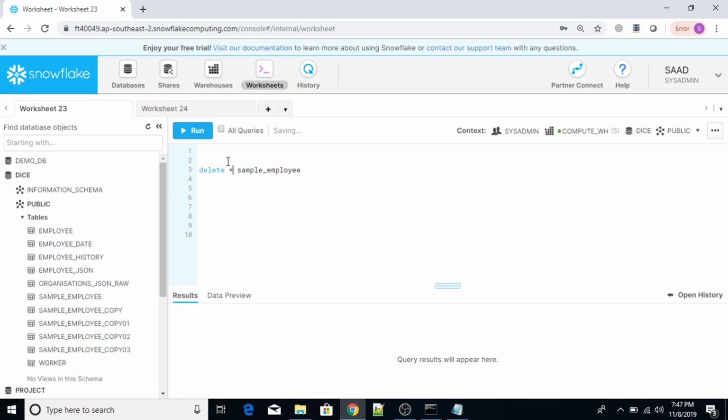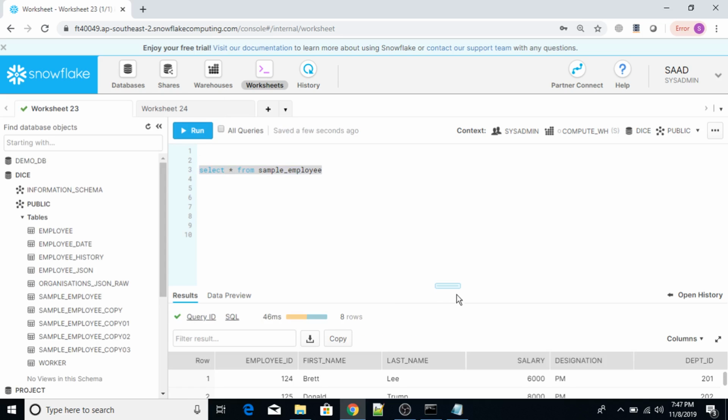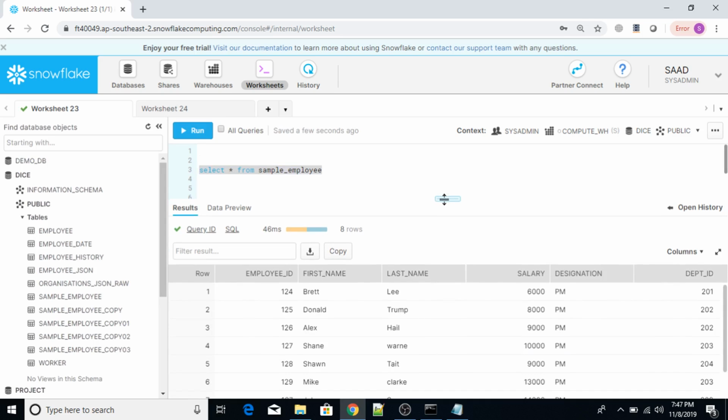I can delete specific row from the table, but in order to delete any specific row, I have to mention the where clause. So let's say select star from employee. Total number of rows in my table, there are 8 rows in my table, sample_employee. So let's say I want to delete this specific row where employee ID equals 124.